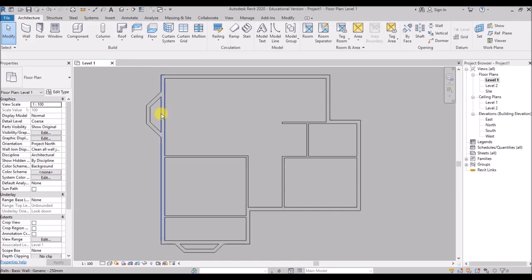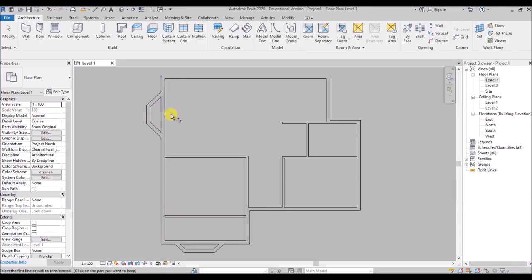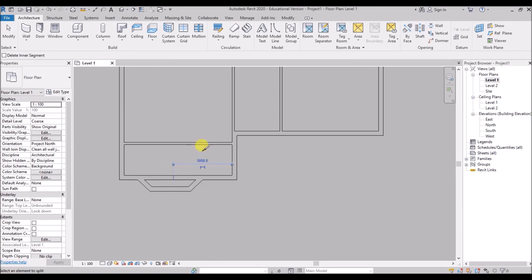Now I'll trim this wall. So type TR, then select this wall and then this wall, and you can see this warning pops up and this wall disappears. So I'll just click on cancel. Now first I'll split the wall and then use trim tool. So for splitting type SL, then just click at this wall and then at this wall to split the walls. Press escape twice.